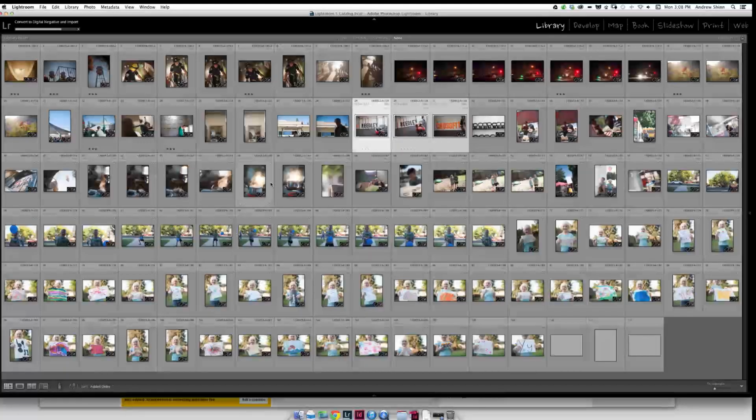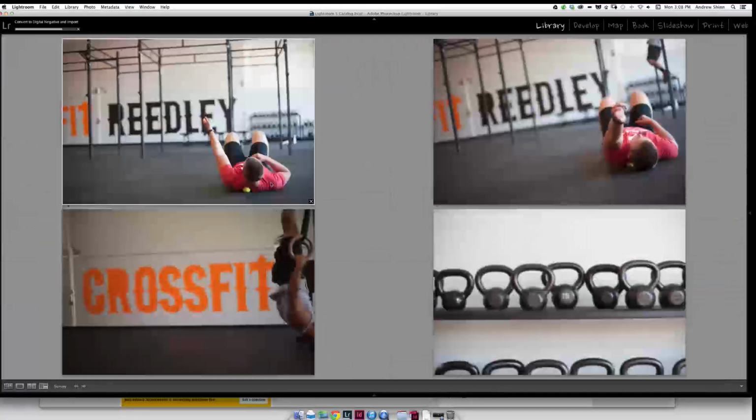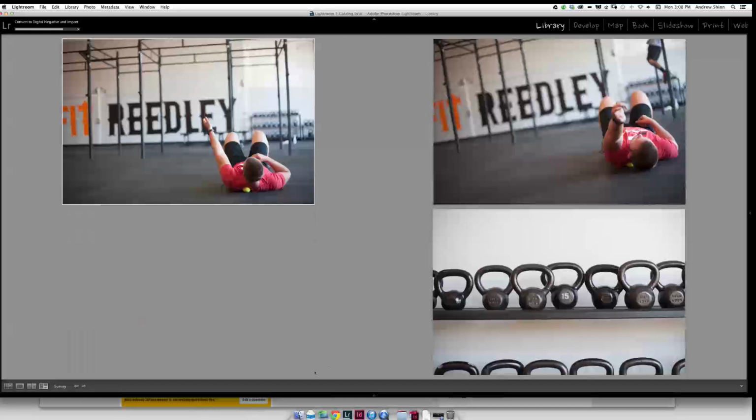Stop by Reedley CrossFit this weekend. Brand new business in Reedley. Opened by some friends of mine, so I made a few images there. This one I did not get to work. I probably could have worked that harder, gotten the guy to spin on the rings some more. It just didn't work out like I hoped.